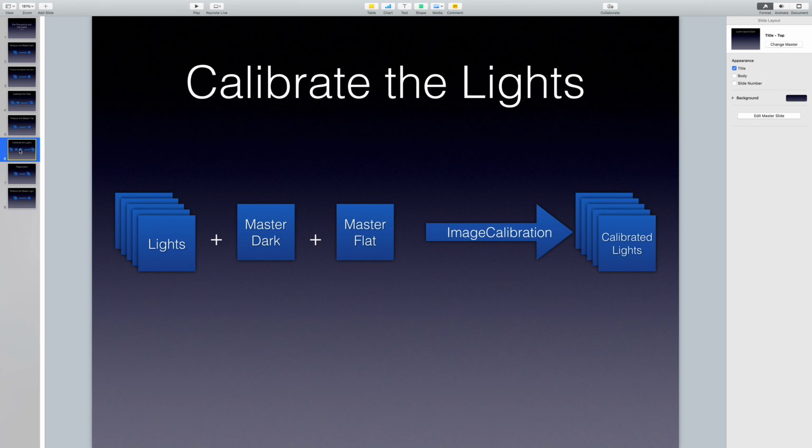So we have all of our light frames, our master dark, which matches the lights. So 20 seconds for the lights, 20 seconds for the master dark. Our master flat, we run those through image calibration to produce calibrated lights. You can see at this point, there's no mention of the flat dark. We are done with it. Its sole purpose was to calibrate the flat frames. Once we've done that, it's out of the picture.